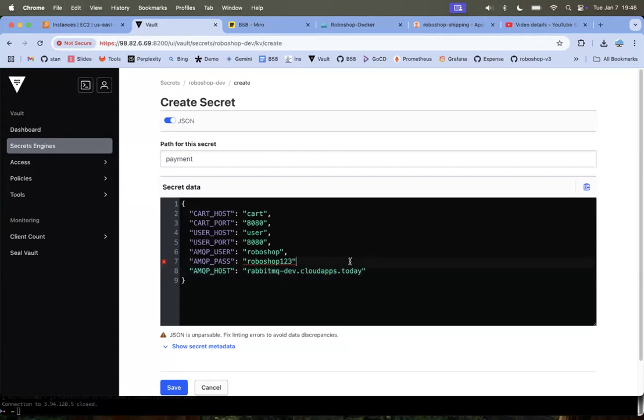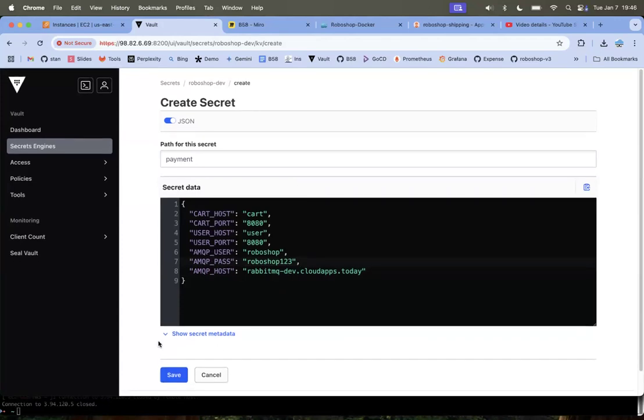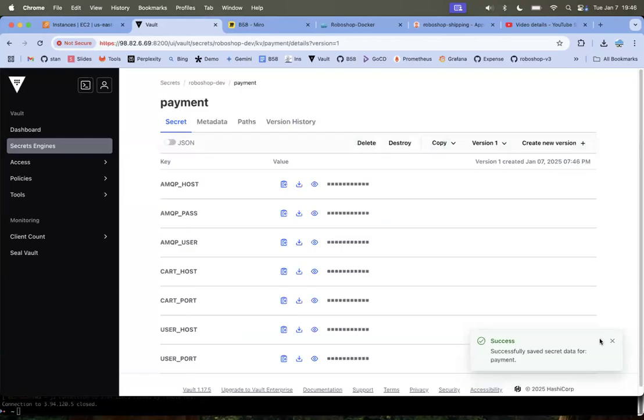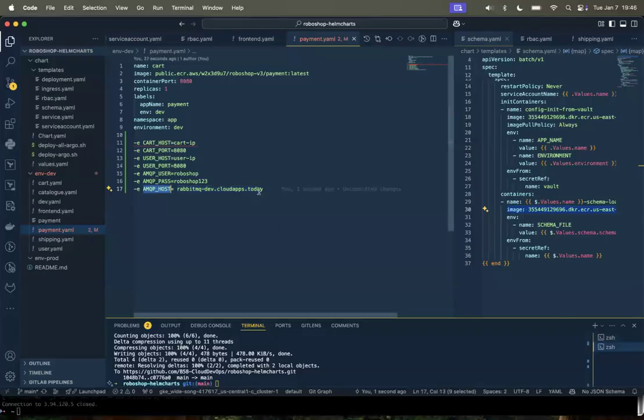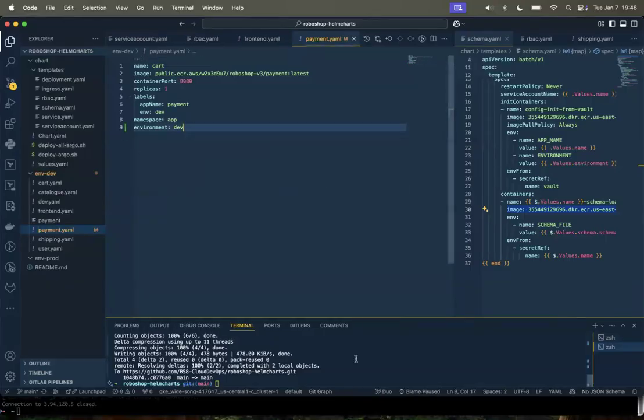That's all. Okay, cart host, cart port, user host, user port, AMQP user, AMQP password. That's all. Okay, it's a payment. Done. Now we have everything available. Now we need to make a deployment. So publish the code.